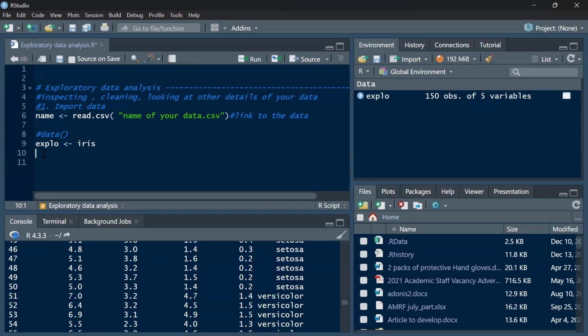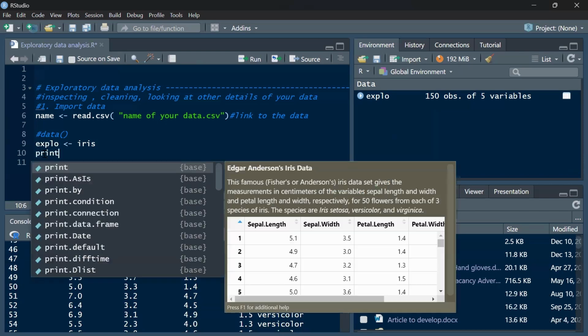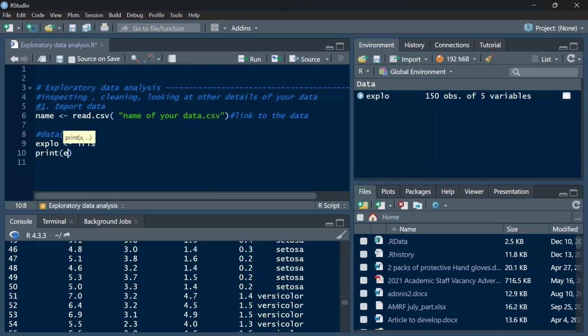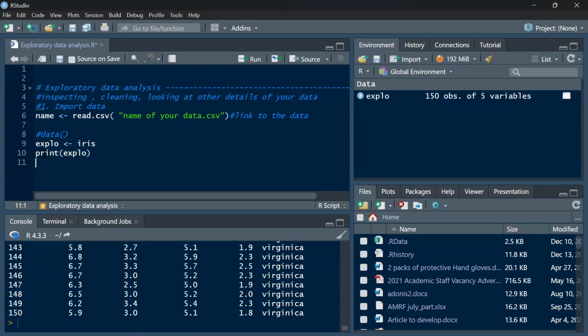You can also say print explore, all right? It brings everything out for you the way you want it to. So either by just running the name of the data set or by printing the name of the data set, it gives you the same output.